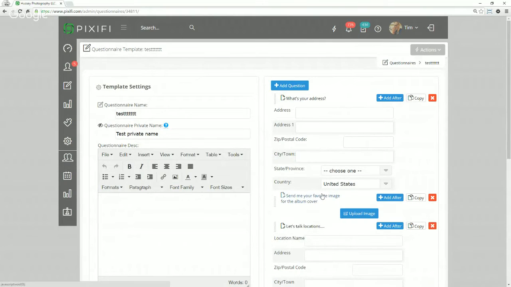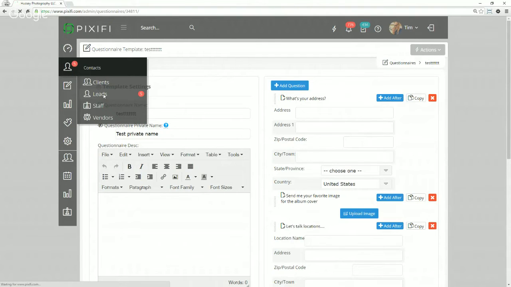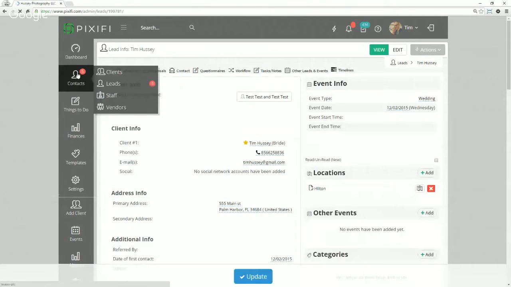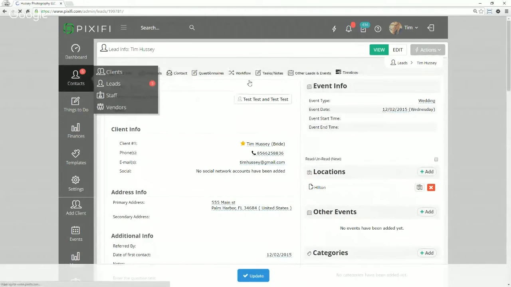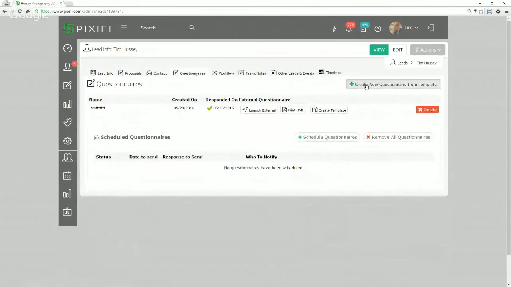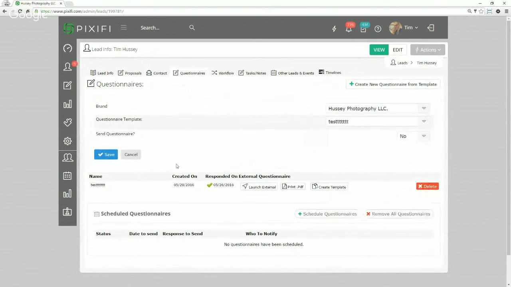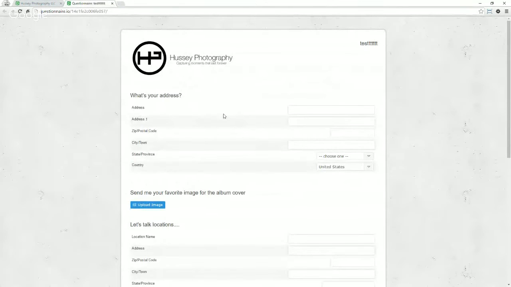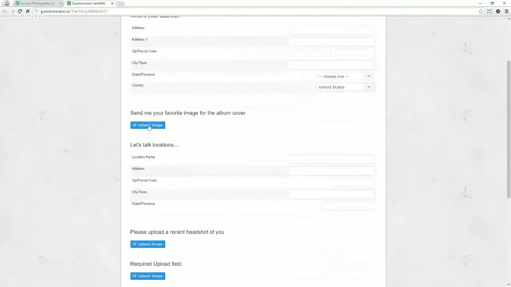What's really cool is once you add this questionnaire template to your lead or your event, which I'm going to do right now. I'm just going to go to my lead real quick, that was in contacts, leads. Then I'm going to go over here to the questionnaires tab and create a new one right from that test. Okay, let's launch it. And you'll see here now it says send me your favorite image for the album cover. You just click upload image, and then it'll be right here inline.